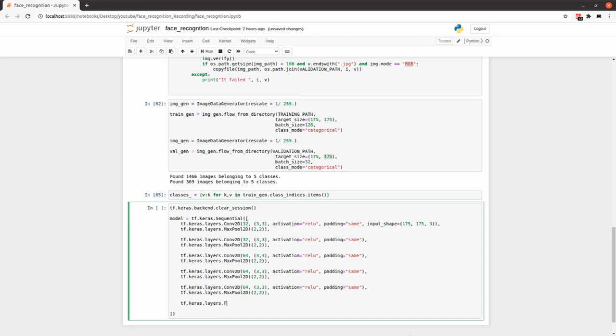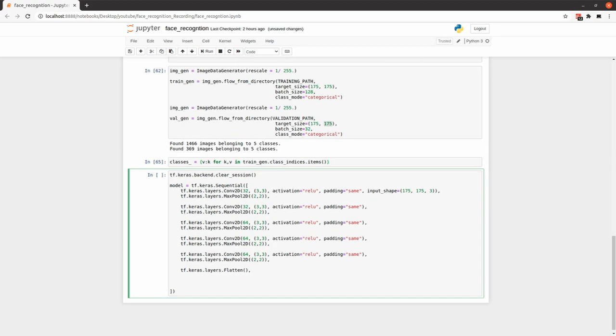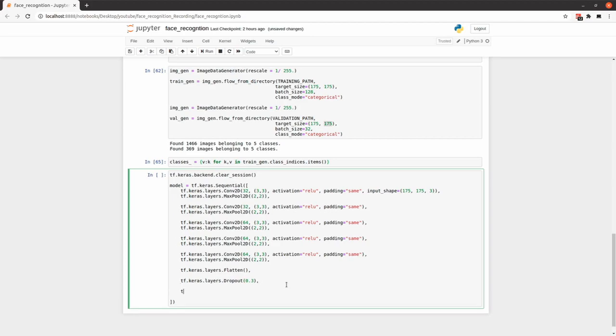But the next step is just a flatten layer. We want to flatten this to a 1D array. We can add some dropouts. So let's do that. Dropout, let's add it like 0.3. And we want to add some of our DNN, our dense layers.